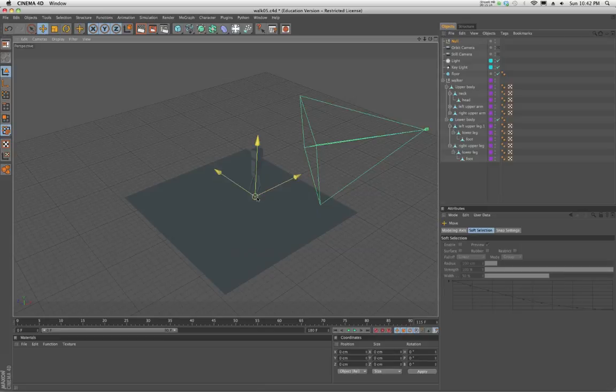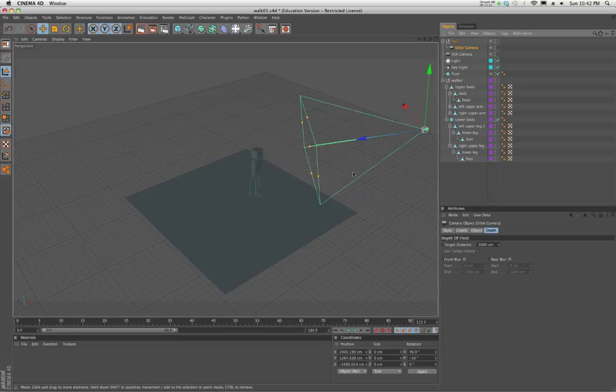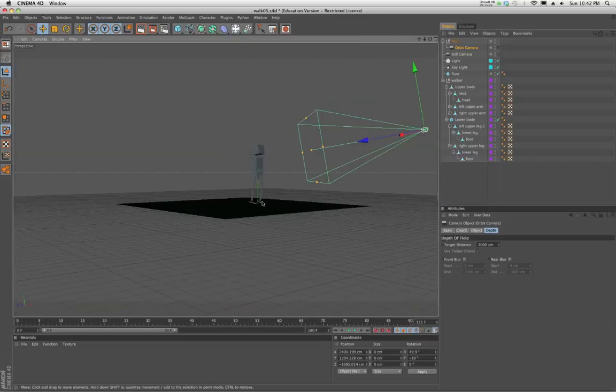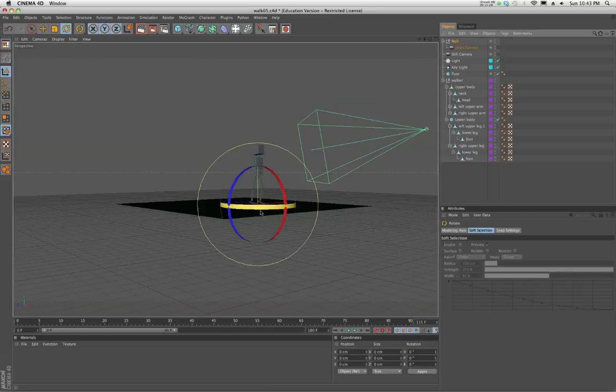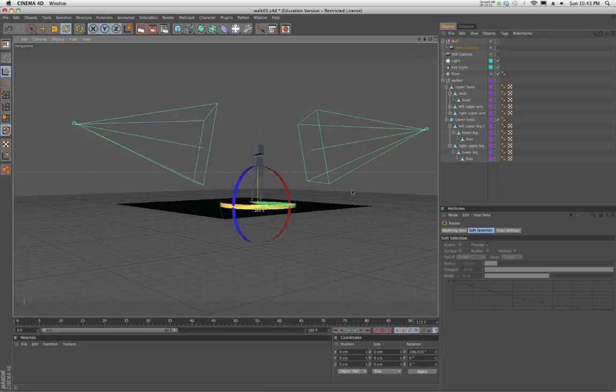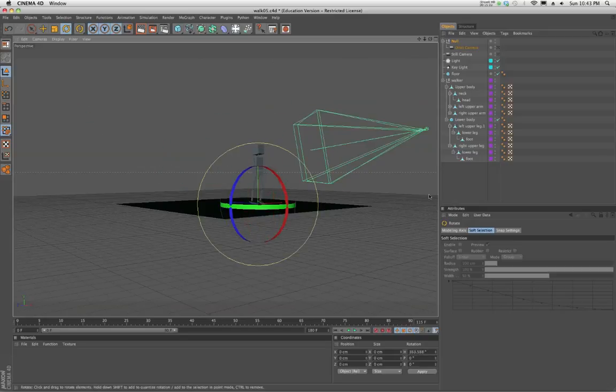There's an advantage to this. If I create that null and put the camera in it, the camera is exactly at the center of the world. So if I select the null and go to rotation and rotate that, it's going to rotate exactly around the 0 point in space.